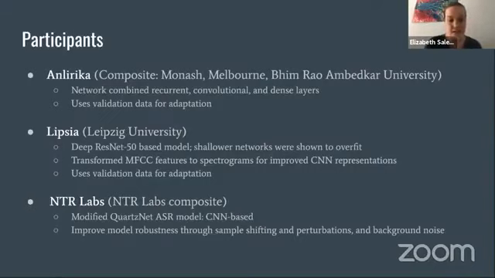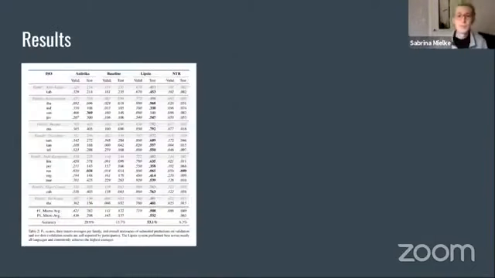Our final team is a composite from NTR Labs, which used a modified ASR approach, which is again convolutional based. So we can see a theme across the architectures here. They used a different approach to improve their model robustness, using sample shifting in time, perturbations from SpecAugment, and added background noise. As for the results of all these teams, we of course have a big table in the report, but I think the important takeaway is that we score our teams on one overall metric, and that's the macro averaged F1 score, macro averaging over languages.